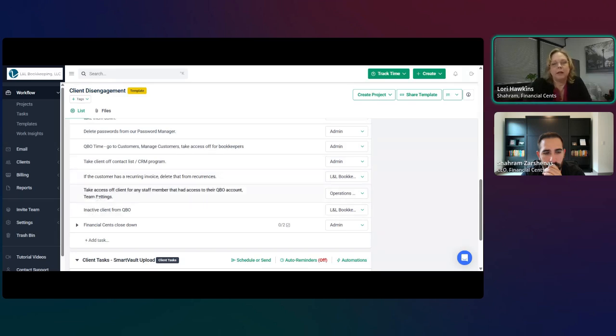Then we're going to be taking the access off for any staff member that had access to the client's QuickBooks account in the team settings. We have quite a few times that we ask someone to take us off as their accountant user in QuickBooks, and they just forget, and we're on there forever. So we want to just make sure that nobody can go in there anymore. We can't accidentally click in and be able to look at anything because we're no longer doing work. And then inactivating the client from QuickBooks altogether. It's just another reassurance that we're not going to, by accident, click into the wrong client and have some activity going on.